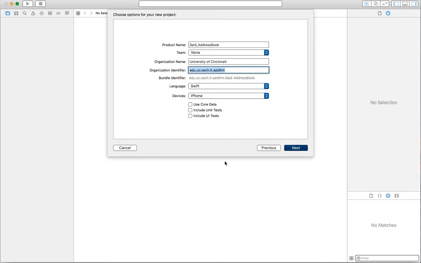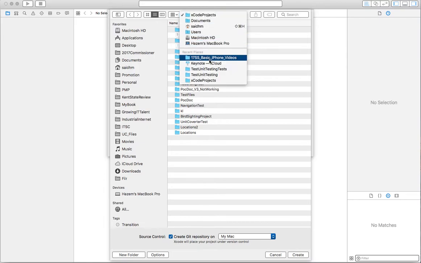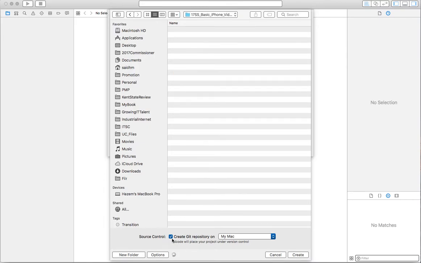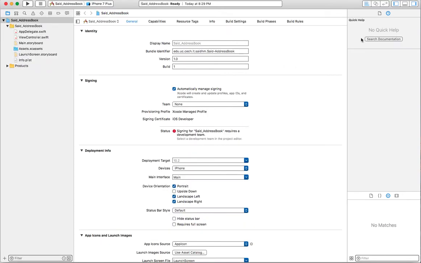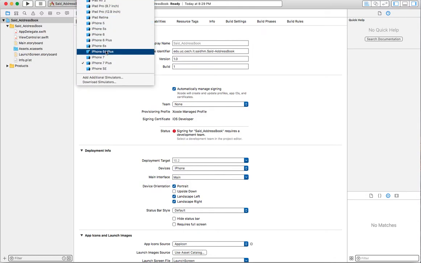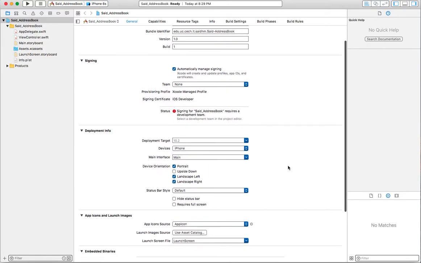Next. We'll save the project. And don't forget to check create git repository on the Mac and then create. It's gonna take its time and create the project on your phone. And then we'll set up the simulator. So I'm gonna run this on a 6S simulator. You can run it on any simulator you would like. I don't have any teams here, which is fine. So don't worry about that status.